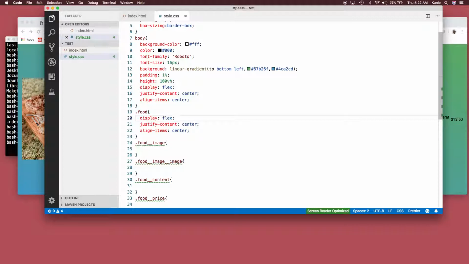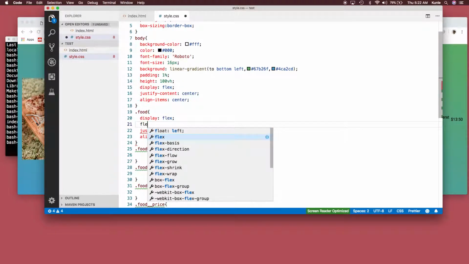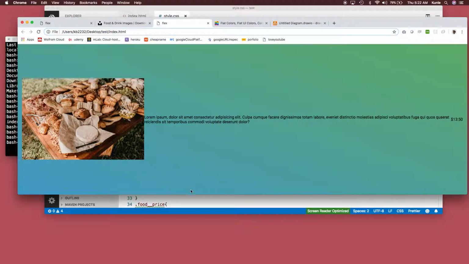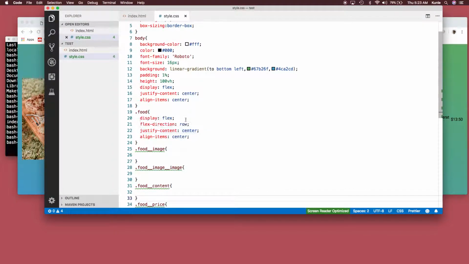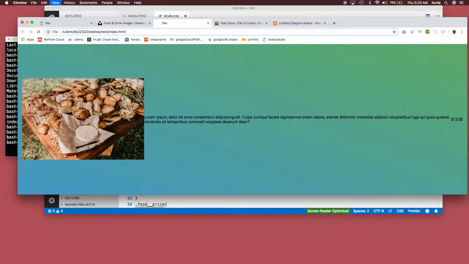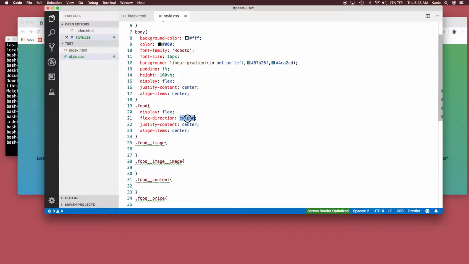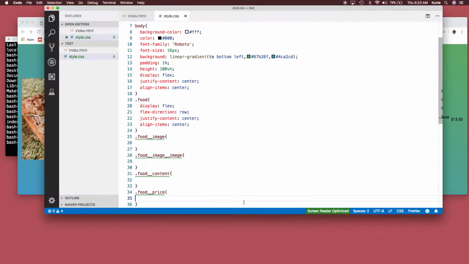So now flex direction. You don't need to put this, but by default, it is row. If you want to change the default value, you can make it into a column. You see that? But I don't want that. I want it as a row. So you don't even have to put that, but that's the default value. Okay, beautiful.